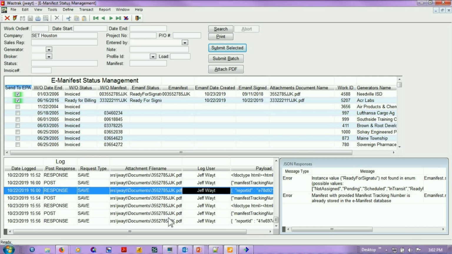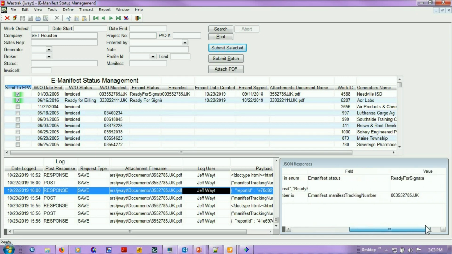Wayt keeps a log of everything that was sent and everything received as a response, so that we can review the success or failure of any given e-manifest that we're trying to send. Here's a typical example. We have an instance value "ready for signature" not found in the enumerated values. And so it was saying, okay, it's ready for signature. Well, it's missing the R and the E.